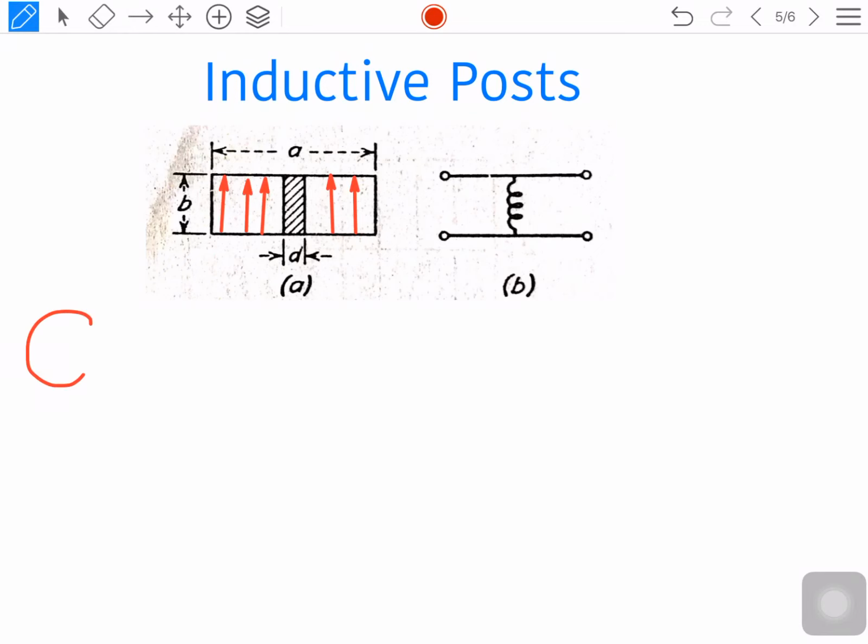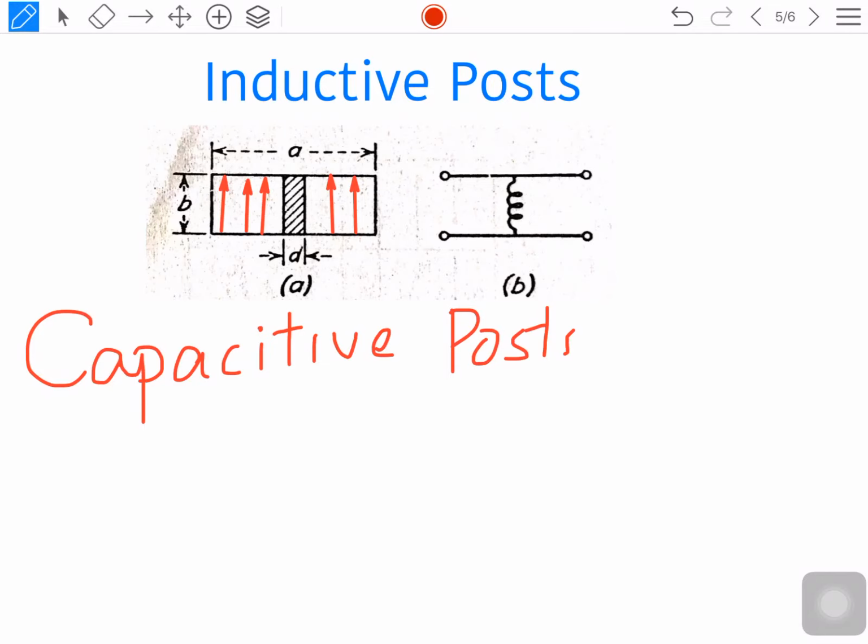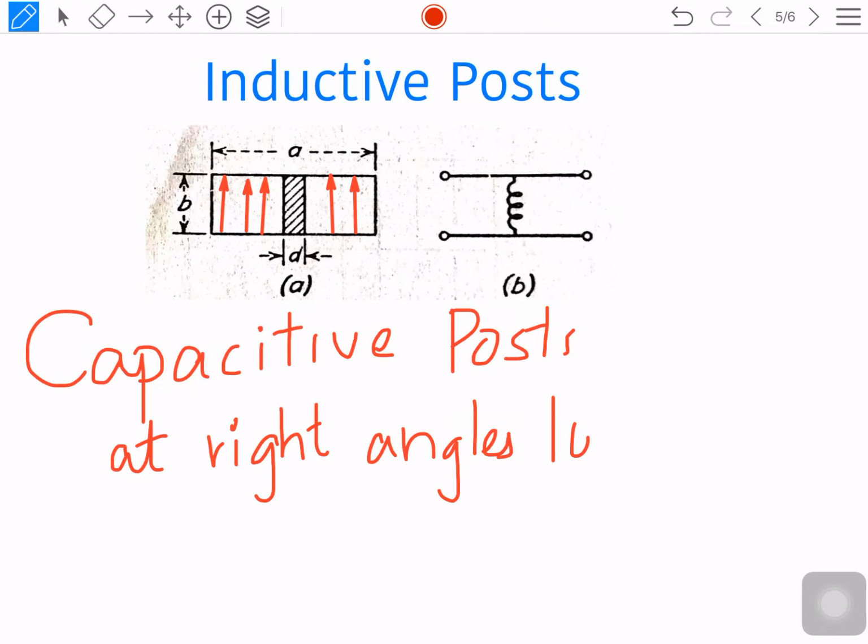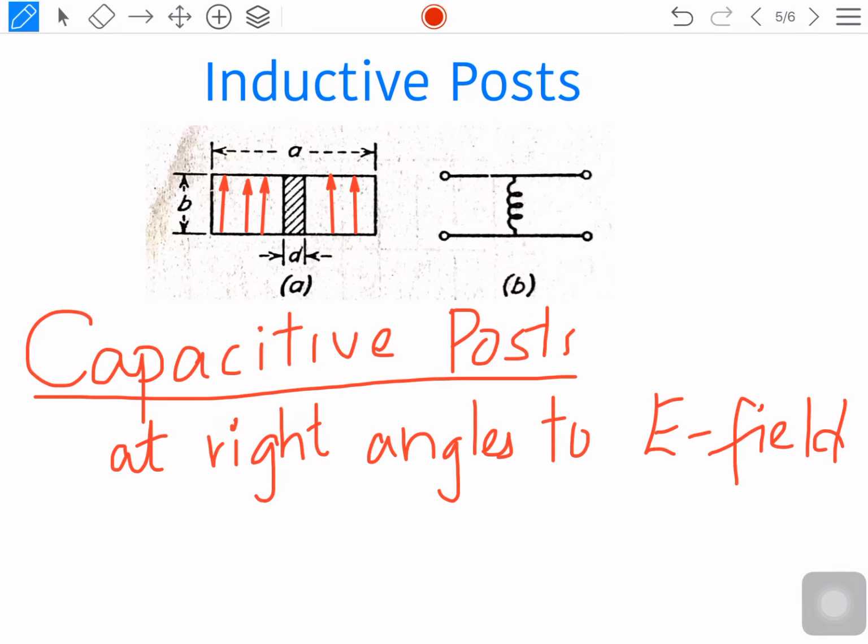Similarly, we have another post called the capacitive post. In the capacitive post, the post should be placed at right angles to the electric field. In the inductive post, the post will be parallel to the electric field, whereas in the capacitive post, the post will be at 90 degrees to the electric field.